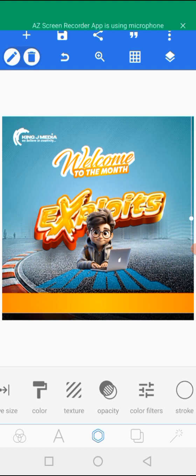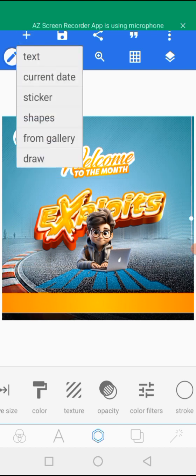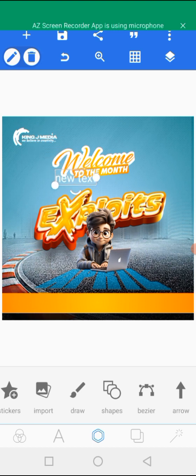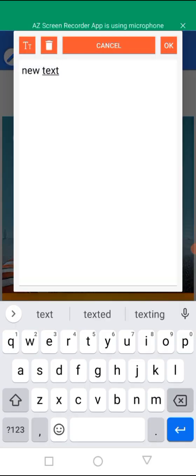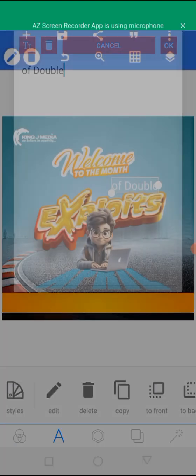After that, the next thing you do is to add a text. Welcome to the month of double exploit. So you type, edit the text. I'll click on this text box, edit. So I'll type double. Okay.